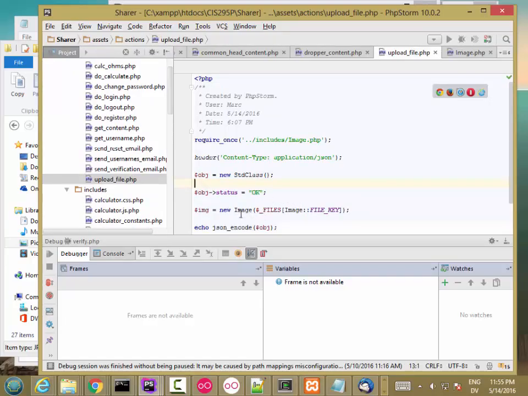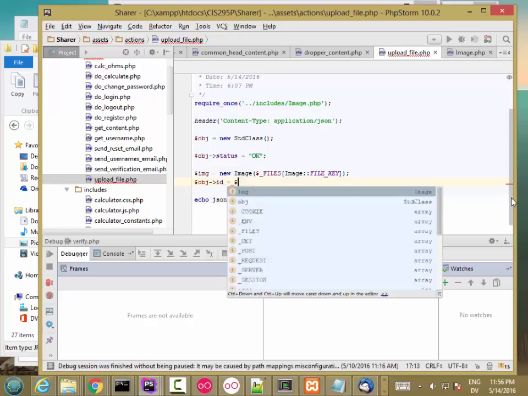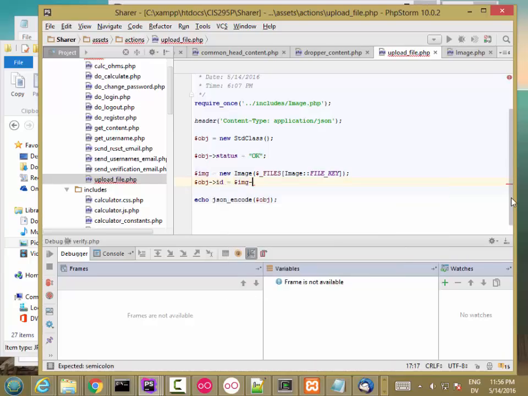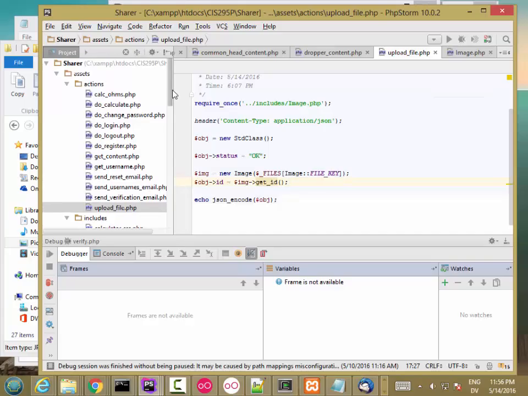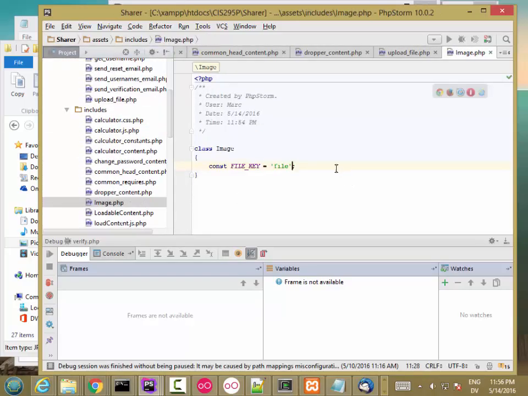So in upload file, I create the new image. And then what I want to do here is set object pointer ID to image pointer get ID. Get ID is going to be an accessor on the image class that returns the ID of the image. So we're going to need a private member variable.